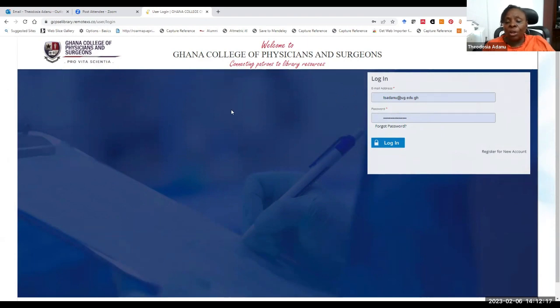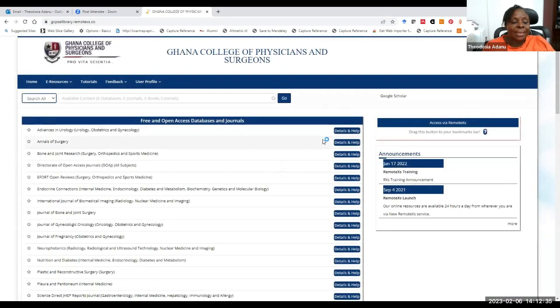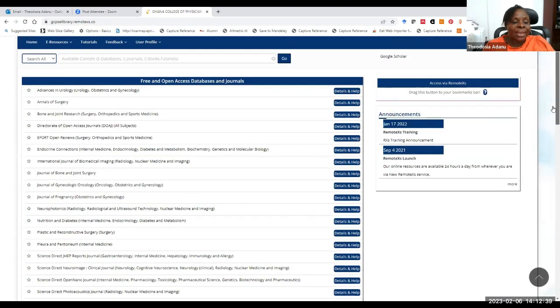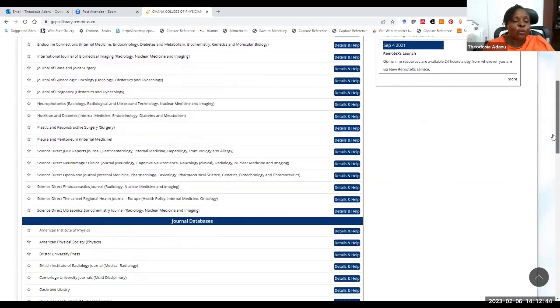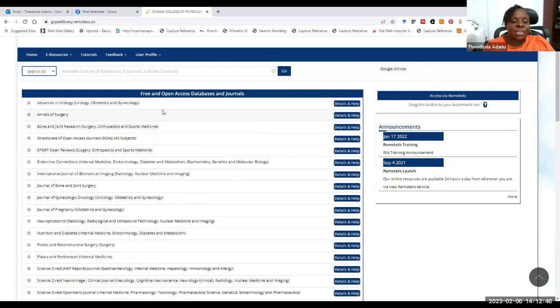So then you log in by using your email address and a password, which will be generated for you by the head of IT. So then this is my login credentials. So I just log in. So logging in presents a list of the resources. Now I can click on these and demonstrate a few of them. So these are free and open access databases and journals.